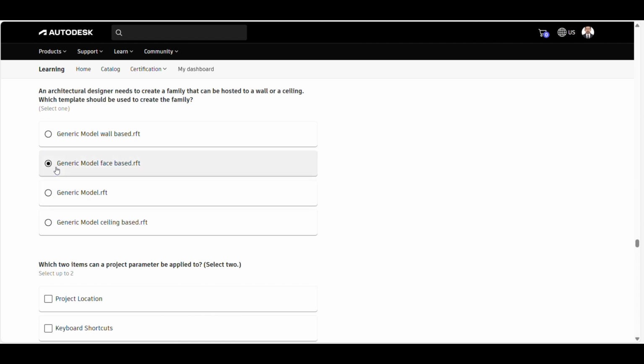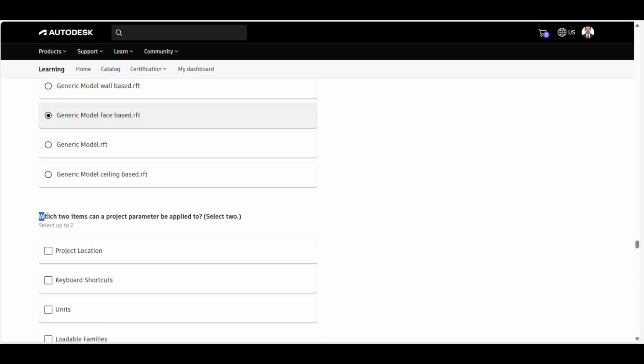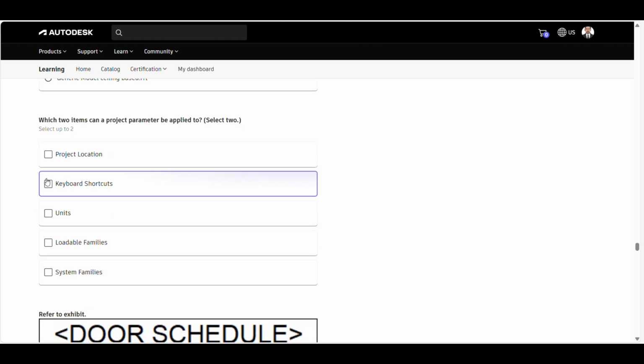Next question. Which two items can a project parameter be applied to? Select 2. A project parameter should be applied to both loadable families and system families. So the last two options are correct.